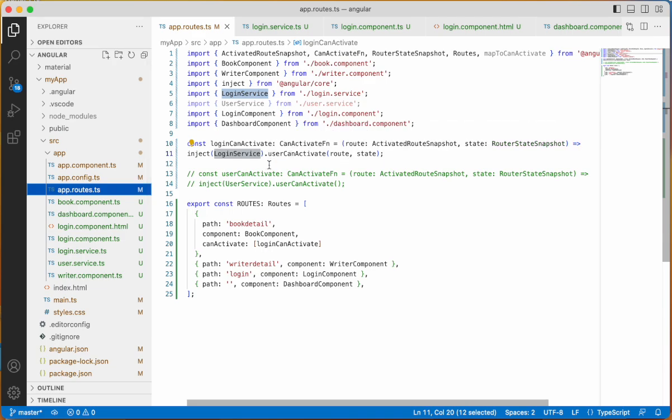Now I am creating the canActivateFn function. This is my function login canActivate, and in this function I am injecting login service using inject method, and then calling its user canActivate method and passing the parameter root and state. In this way, login canActivate is a function that will decide whether user can activate that path or not.